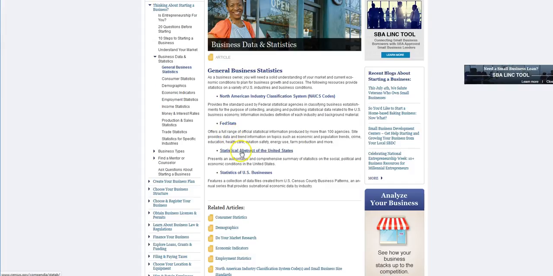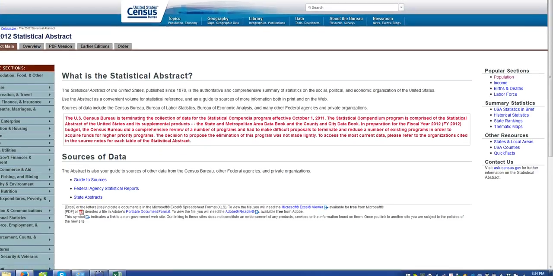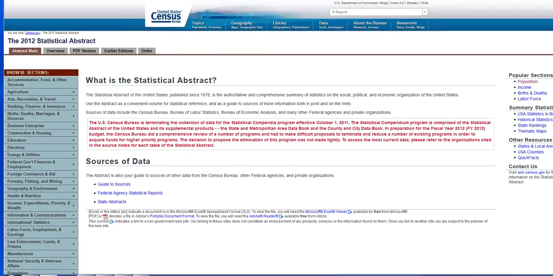Let's see here. Statistical Abstract of the United States. The Statistical Abstract of the United States comes from the census. It has tons of very, very good data. It is on about a 2.5 year lag, so the most recent one here is 2012. It looks like, let me see if that's correct. Yeah, it appears to be.